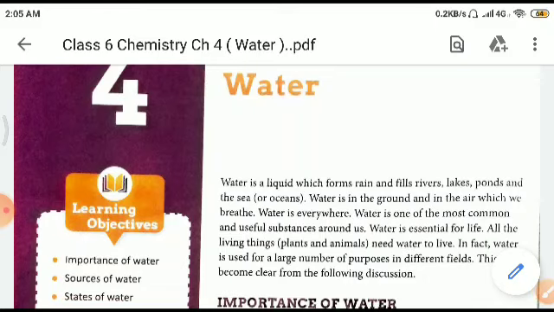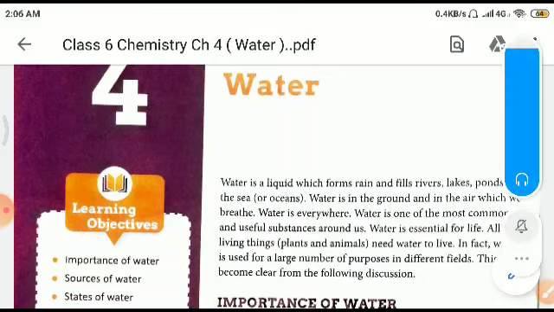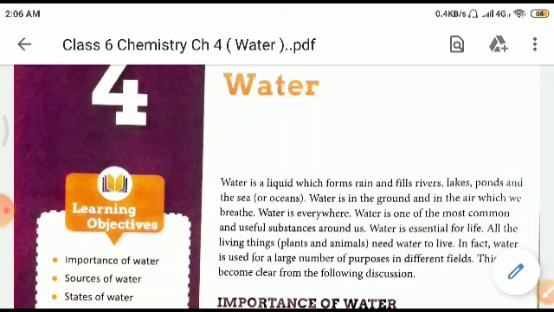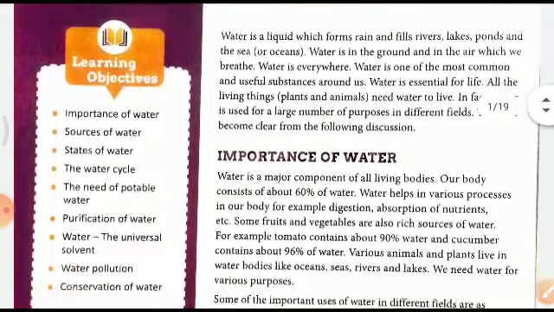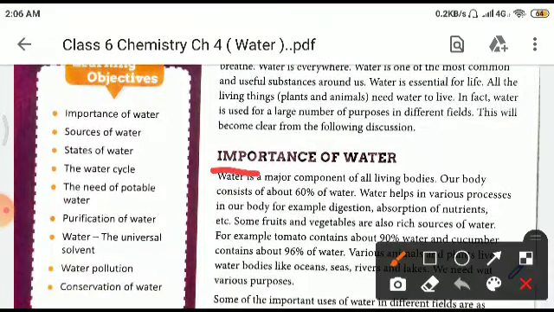Water is essential for life. All the living things, plants, and animals need water to live. In fact, water is used for a large number of purposes in different fields. It will become clear in the following discussion. Now, children, the first thing we should see is the importance of water.